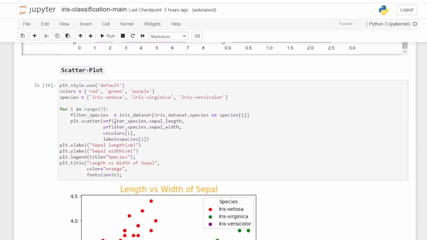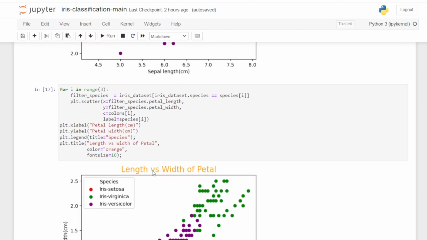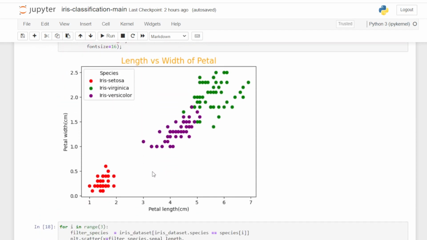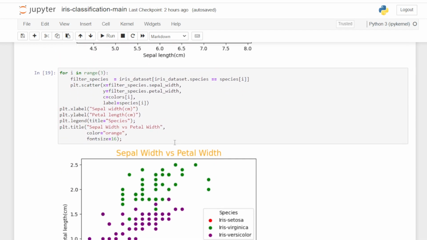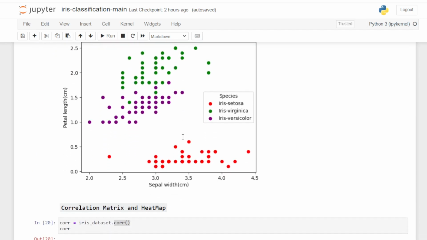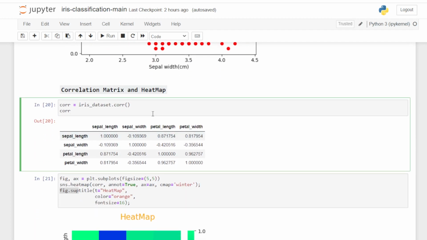And I have plotted the scatter plot for length versus width of the sepal, also for length versus width of the petal, and the sepal length versus the petal length, sepal width versus the petal width. You can go through the code. I'm just explaining the conceptual and informative knowledge that I have used for tackling this iris flower classification problem.